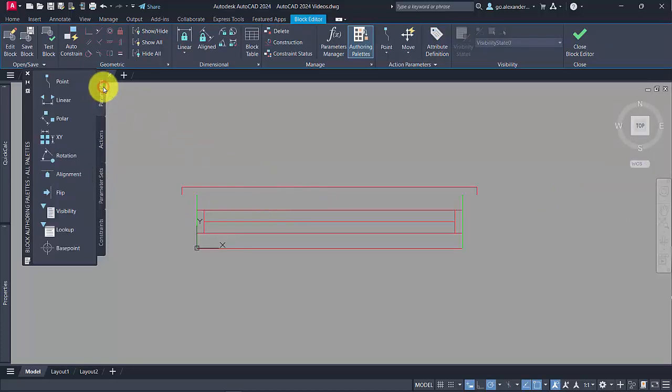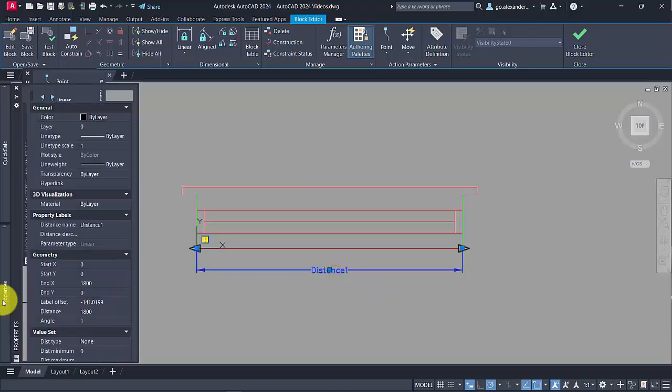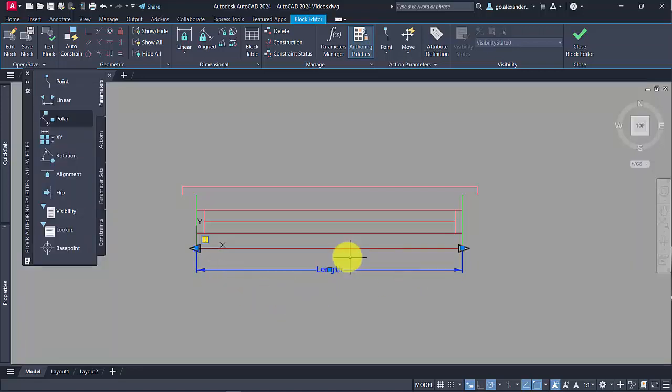So let's choose the parameters tab on the block authoring palette, and we'll choose linear. Watch what it says at the cursor. Start point, we'll choose one side, the end point on the other side, and we'll just offset that. It's a little bit like drawing a dimension. Let's select that and change the name to length, just so that we know what that refers to.